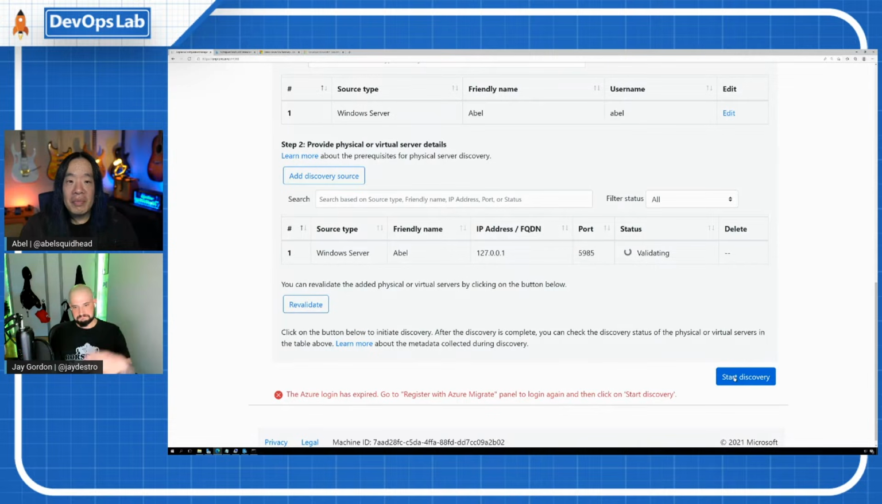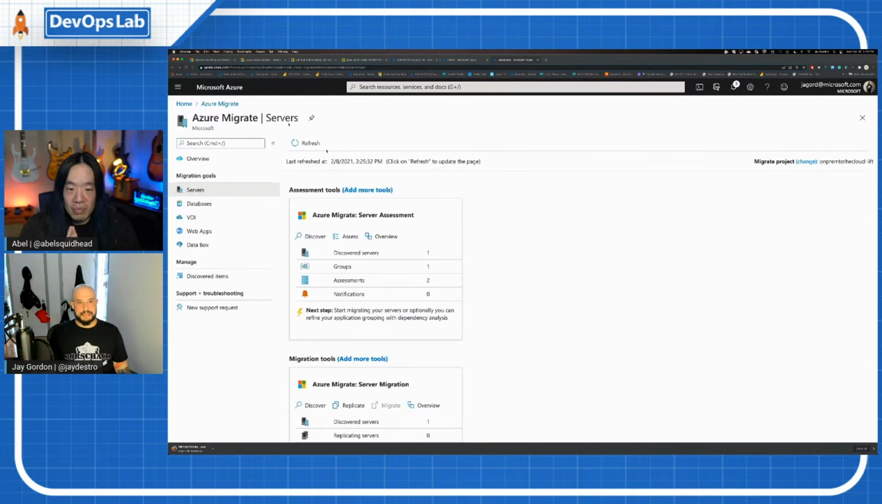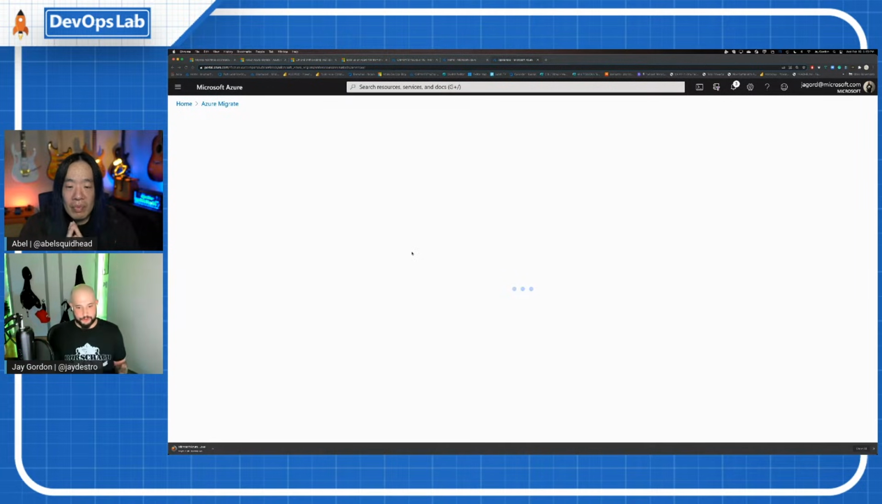My login expired, no big deal, but we've already done that discovery. And so I want to show you what that looks like. So let's go back to the portal, Abel, and let's go to Azure Migrate. And so I've discovered my server after running that on the appliance, and I've provided the server's IP, I provide the credentials, and as you can see, it's gone ahead and it's logged in.